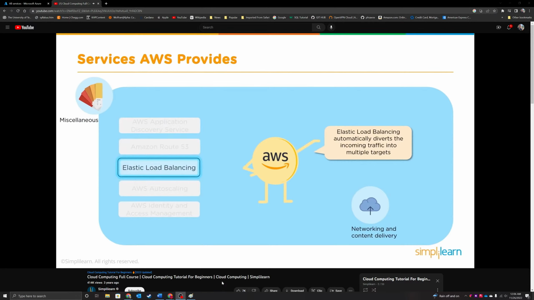Elastic Load Balancing is also a network and content delivery service. Elastic Load Balancing automatically distributes incoming application traffic across multiple targets such as Amazon EC2 instances, containers, and IP addresses. It can handle the varying load of your application traffic in a single Availability Zone and also across Availability Zones.